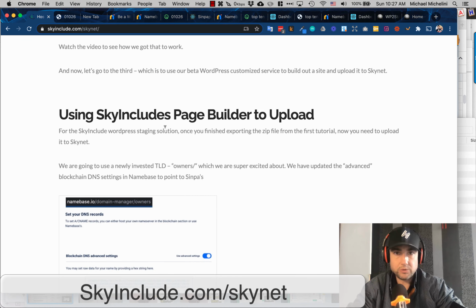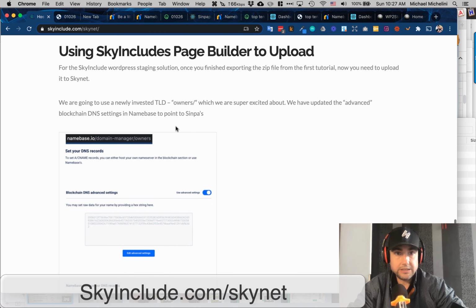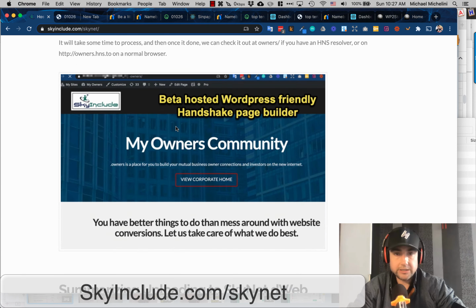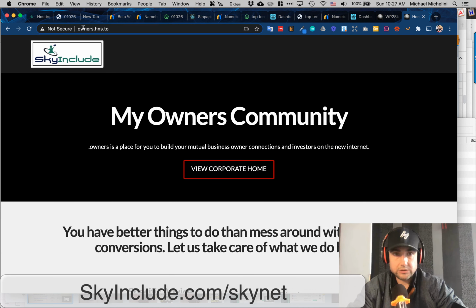Option 3 is one we're building, which is our page builder. It's basically WordPress, and we'll give you your own WordPress on our server, and it's kind of like you're testing, you're staging, and then you would compile it and then upload it. For now, we're just using Sinpapeles DNS manager, so that you can also separate your domain ownership from your team, from you, even from yourself. So I hope that is clear. And then once that's updated, you would, as we just showed you, upload the files in here, and then we'll create a Skyinclude, which would be on the root level of your TLD in Handshake, hosted on Skynet, which is pretty cool, right?